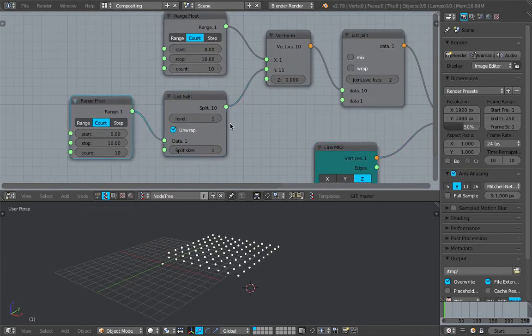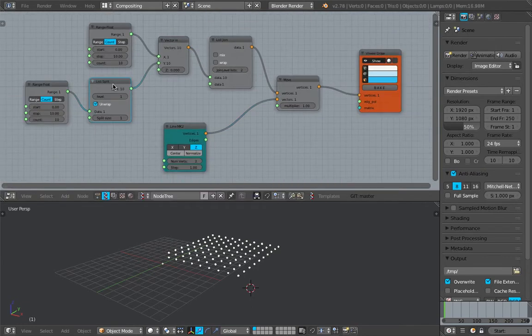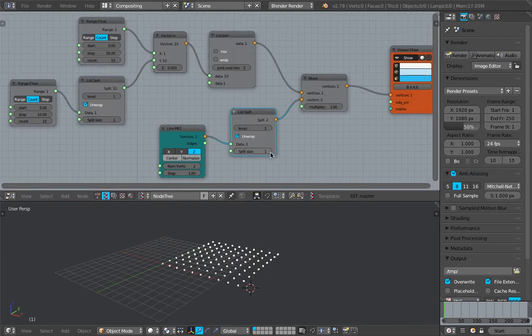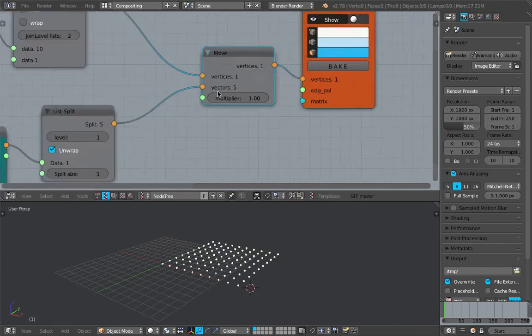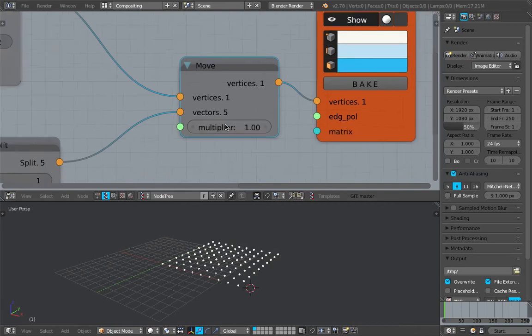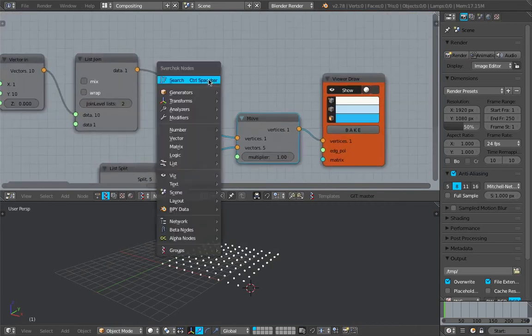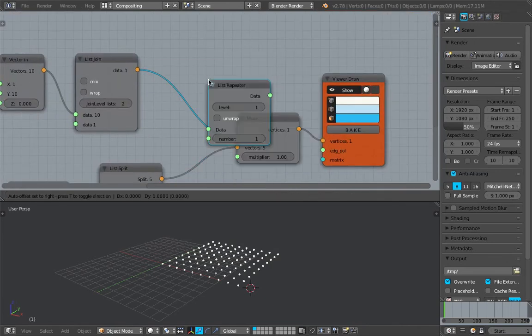We just need to use a list split, and I believe scale this split, and then let's make it 5. So we have 5 data here, 5 nestiness, but we also need to use a list repeat.